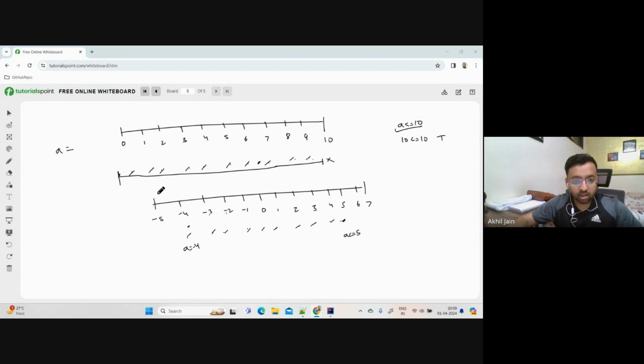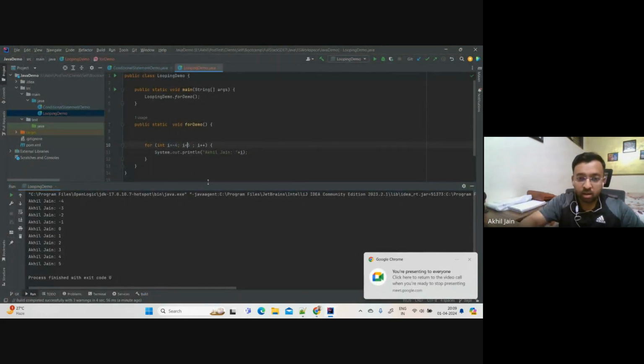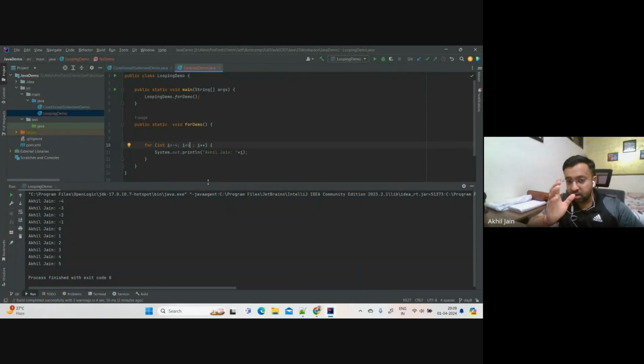And if you decide to remove this equal to sign, then you should remove this sign and add a next value, because it is less than 6. So you're saying i should be less than 6. So 5 is less than 6. So whether you do this or you do this, both mean the same thing with the initial range which you have decided.